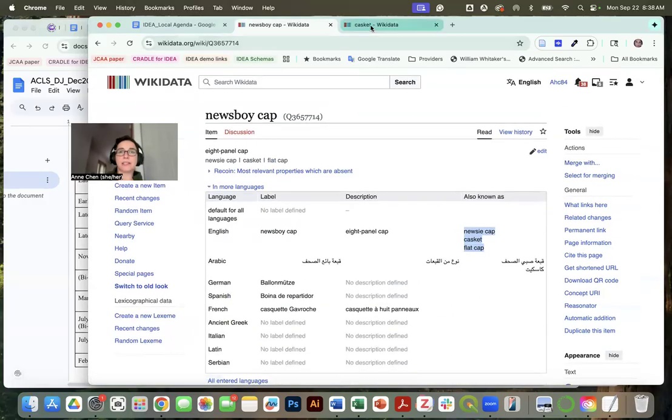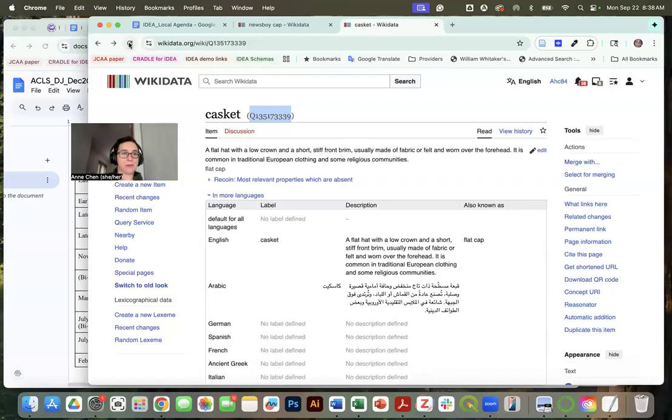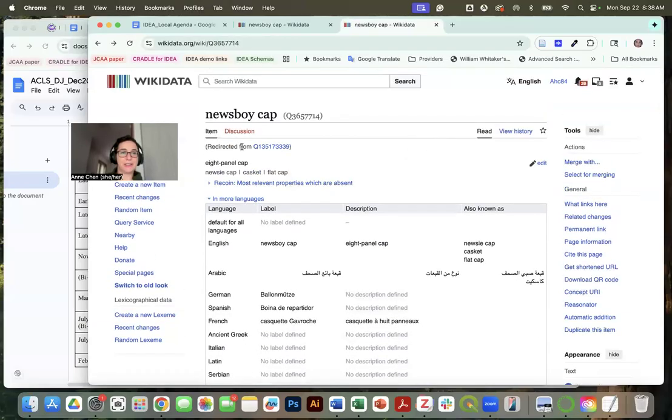All right, so if I go back to the casket item and I were to refresh this, you can see now it's reading newsboy cap. So we have successfully merged the two items. And that's it.